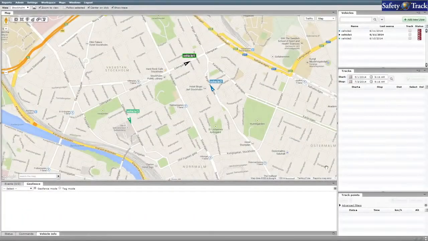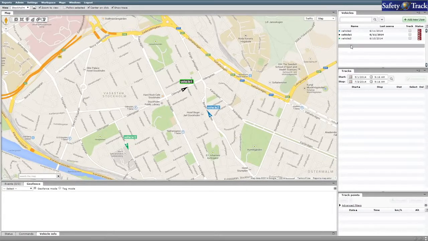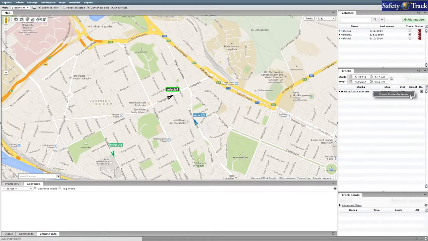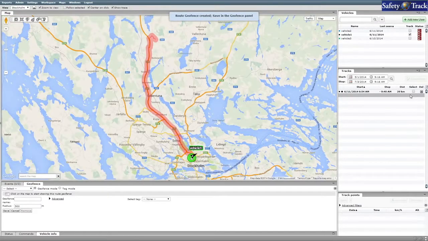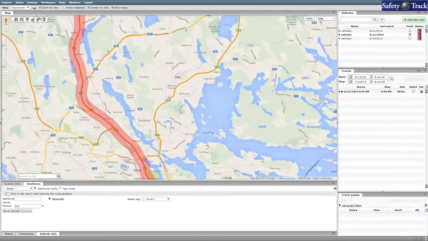The route geofence has another great feature that enables you to generate a route geofence from a track. To do this, show the track for the vehicle and then right-click on the track and click on Create Route Geofence. This is a very handy feature that saves you the trouble of drawing long and complicated fences.